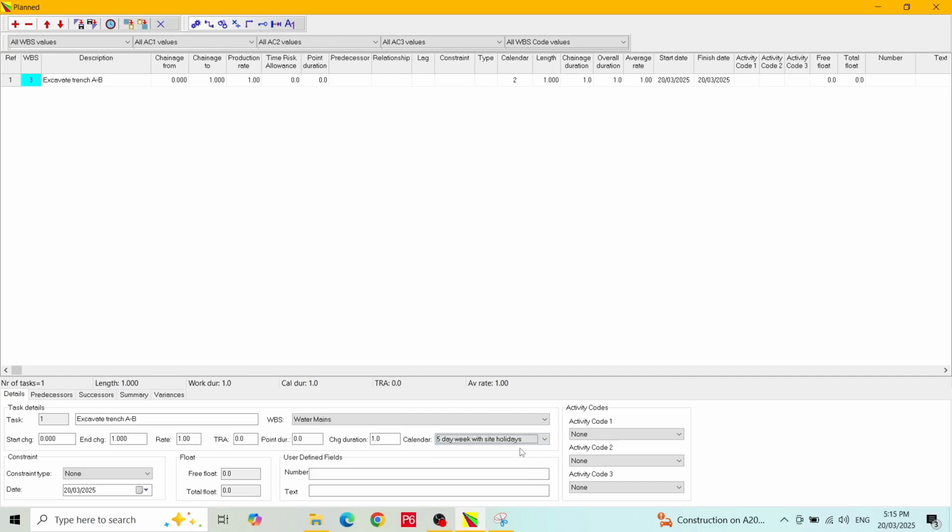We will keep this calendar, and we can see the calendar ID in the table. Back in the table, after the description, there is a Chainage From field and Chainage To field. These are for the locations of the start and end of the activity. In this case, the location of points A and B.